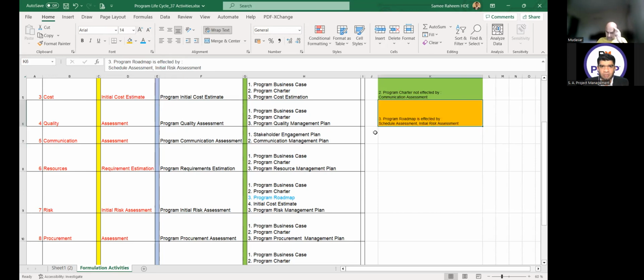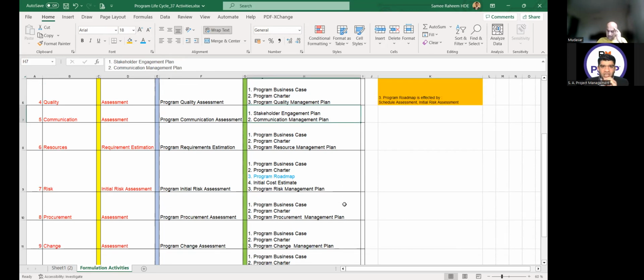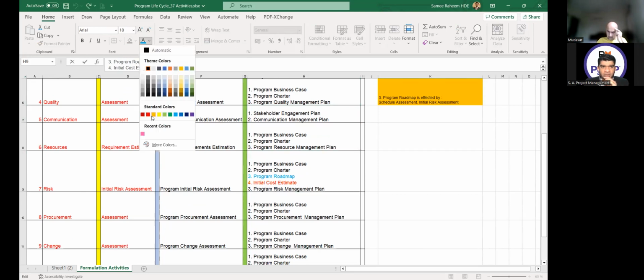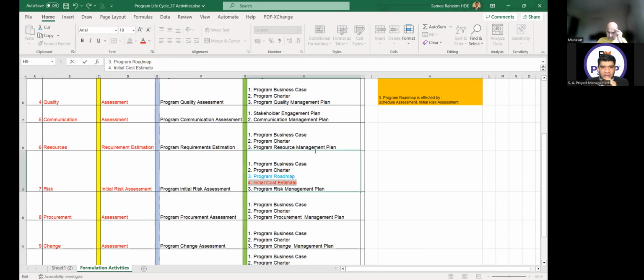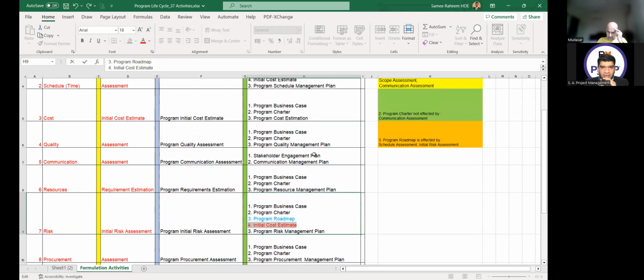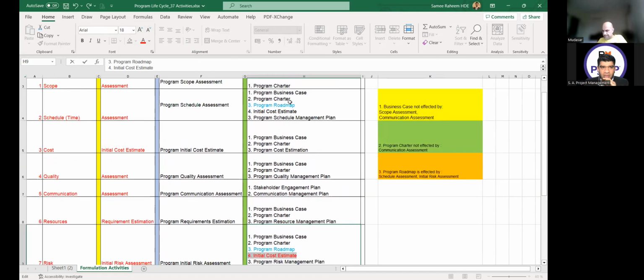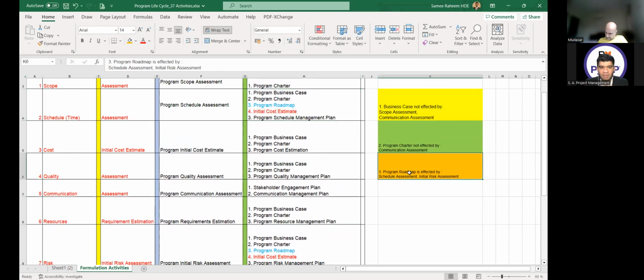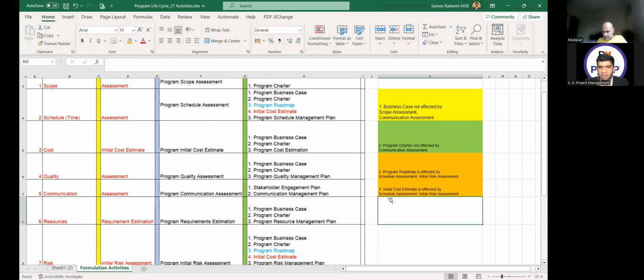What other differentiation point can we find here? These are the only ones. Initial cost estimate is only in two. One is in risk and the other here in the schedule. So again, initial cost estimate is affected by schedule assessment and initial risk assessment.